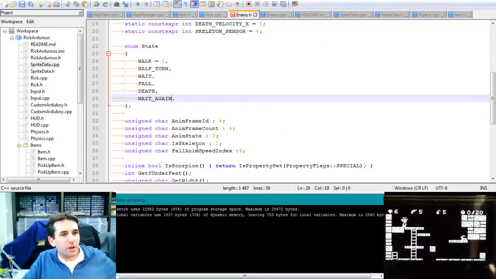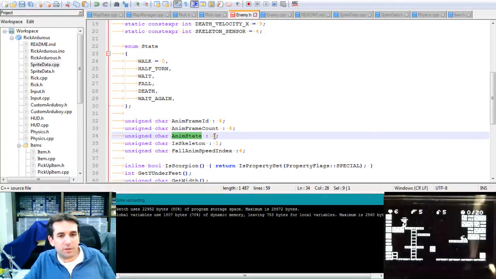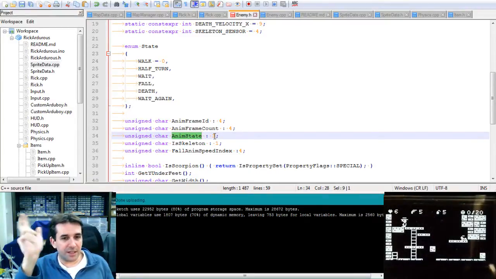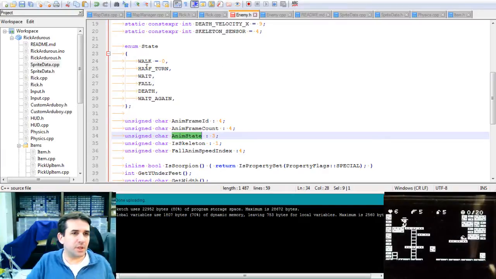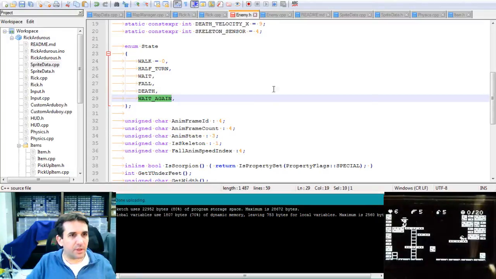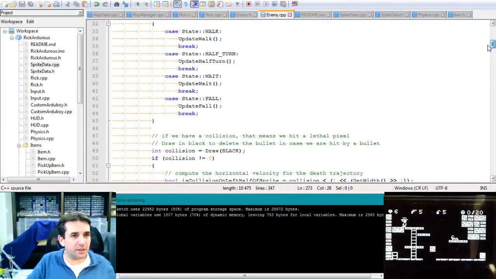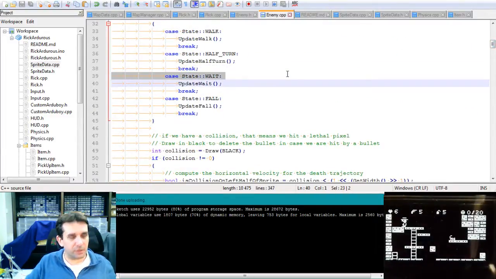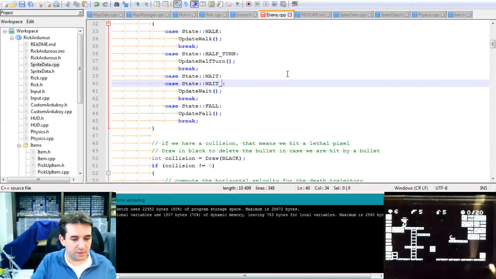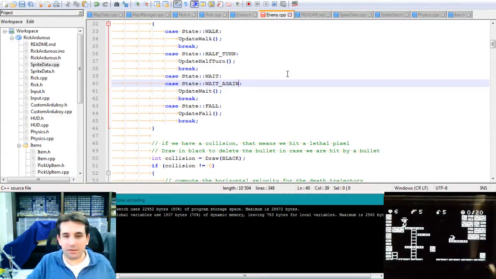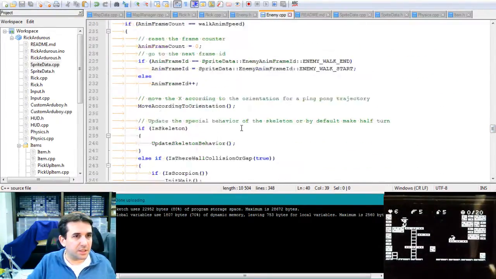Okay. Why? Because the state is on 3 bits, which means 8. I can have 8 values, right? So this is 1, 2, 3, 4, 5, 6. I can even have wait again and again 2, again 3 if I want. And then here I can just do this, wait and wait again. It's just an update wait, right?